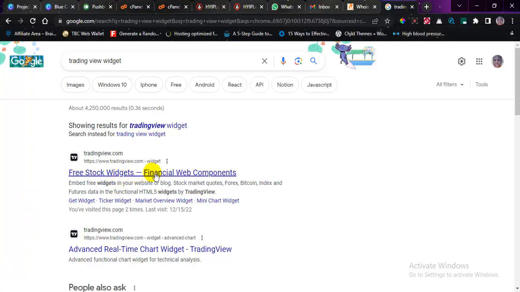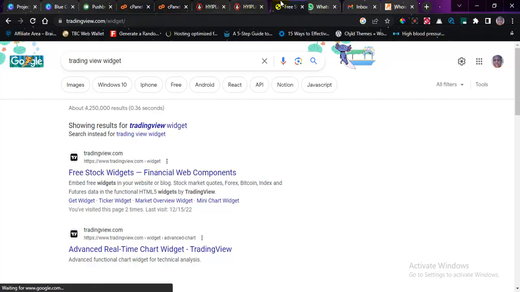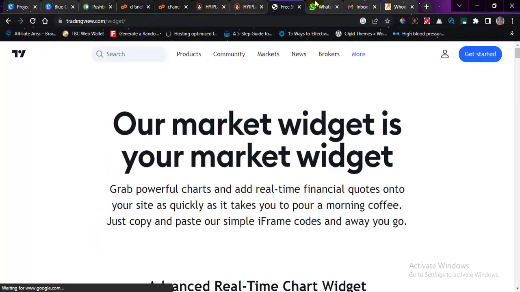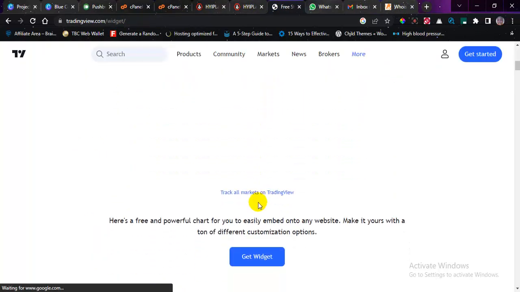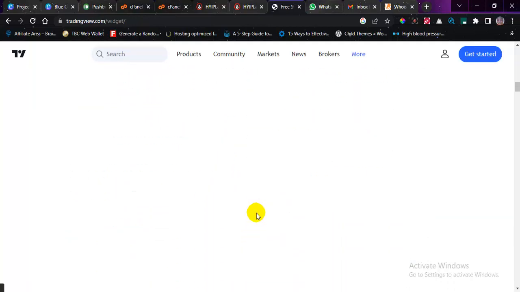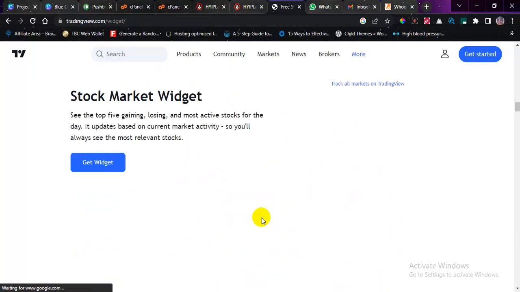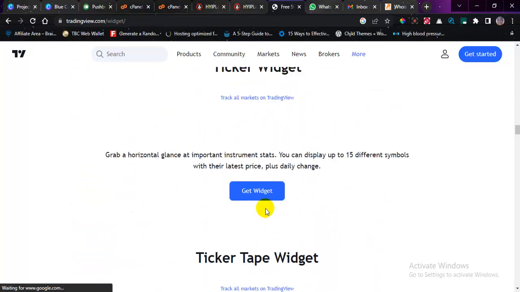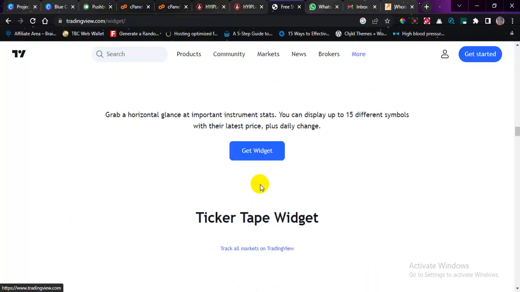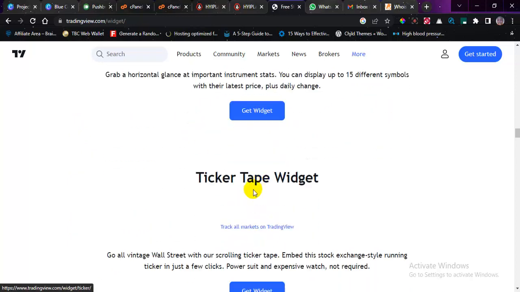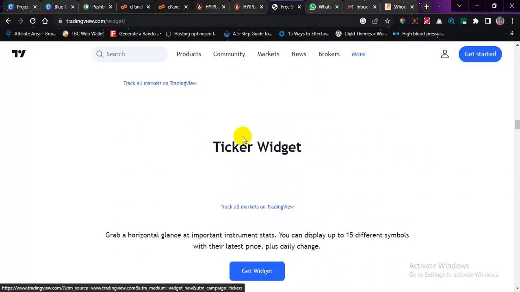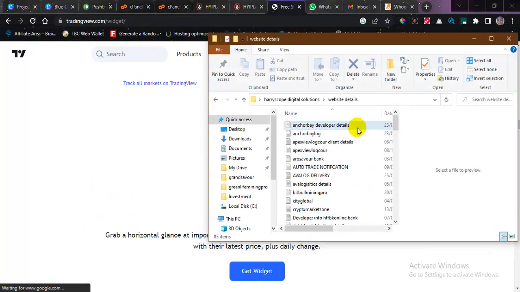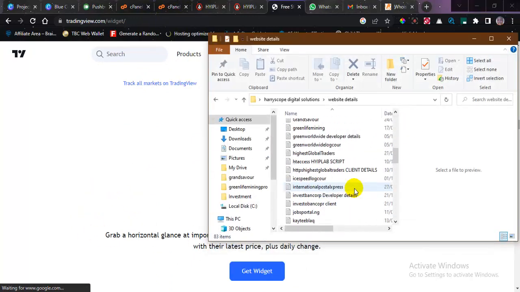Okay, so what we have here now is, we want to look at the different widgets that they have here that we may want to put on our website. So we have the ticker widgets, and we also have the ticker tape widget. So it's still loading. While that is loading, let me head over to where I have WhatsApp widgets, because in this video I will be showing you how to add the WhatsApp widget as well as the live chat widget.